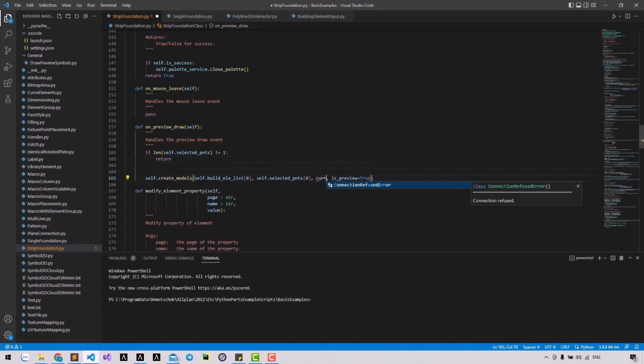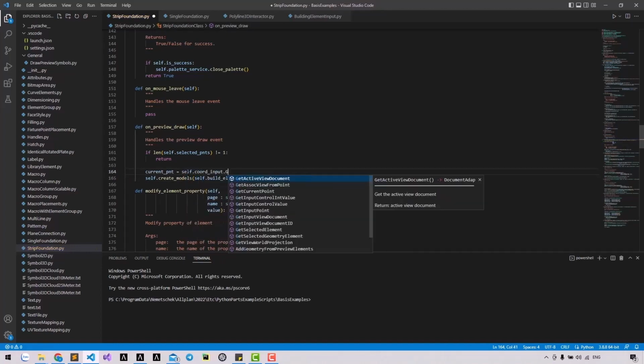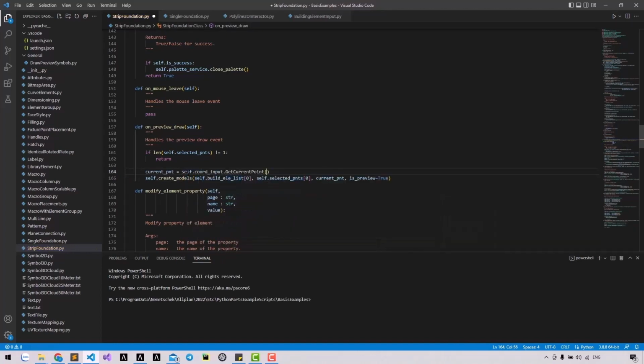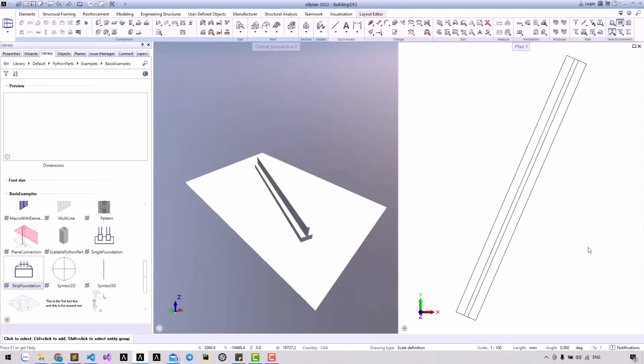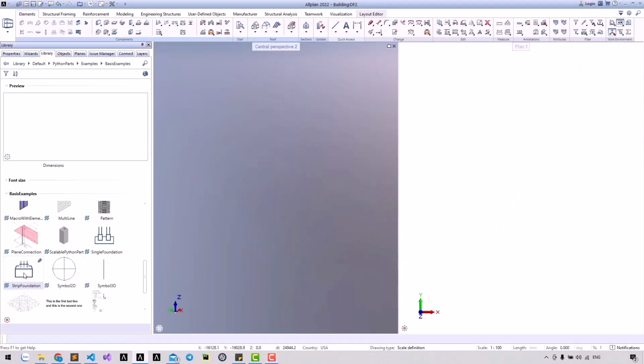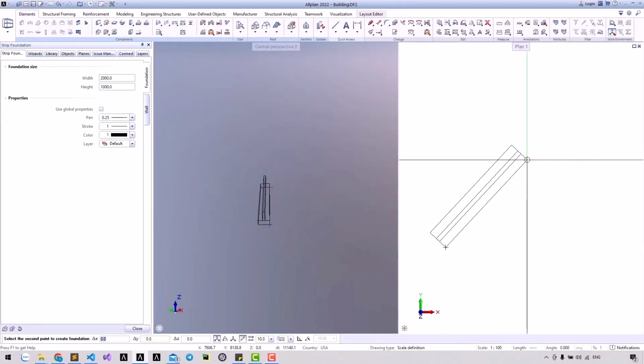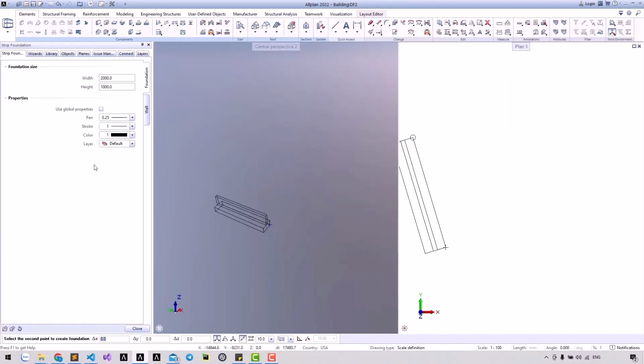The second point, we will use this current point. We get this current point in coordinate input. Also call the on preview draw in the on mouse leave. Here we see we move the mouse out of the view, but we can still see the preview.